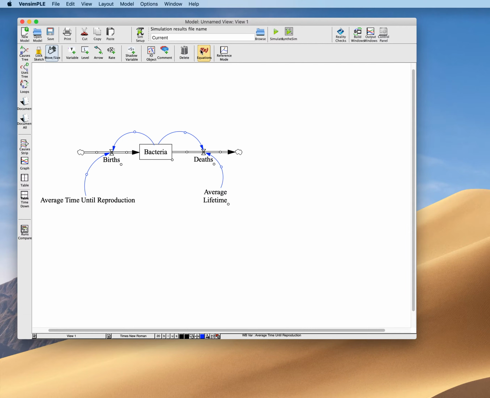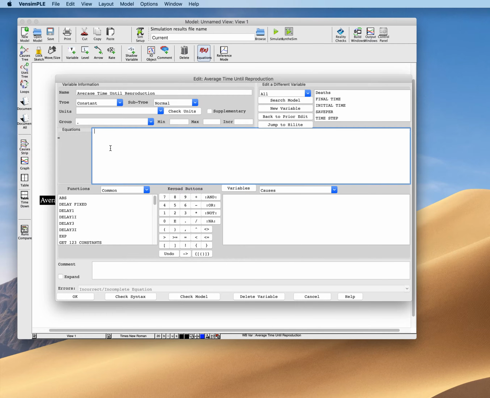So we go to this equations tab, or equations button, and you notice that the dynamic variables all now have their backgrounds become black. And that indicates that there is an unresolved equation that we need to resolve before this thing can actually be simulated. So I'm going to click on this average time until reproduction parameter, and I see that the equations here are empty, and that's why it's unresolved.